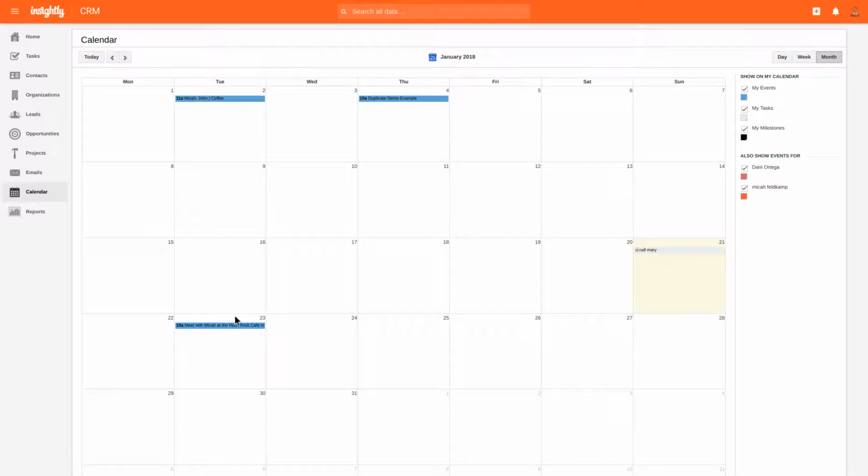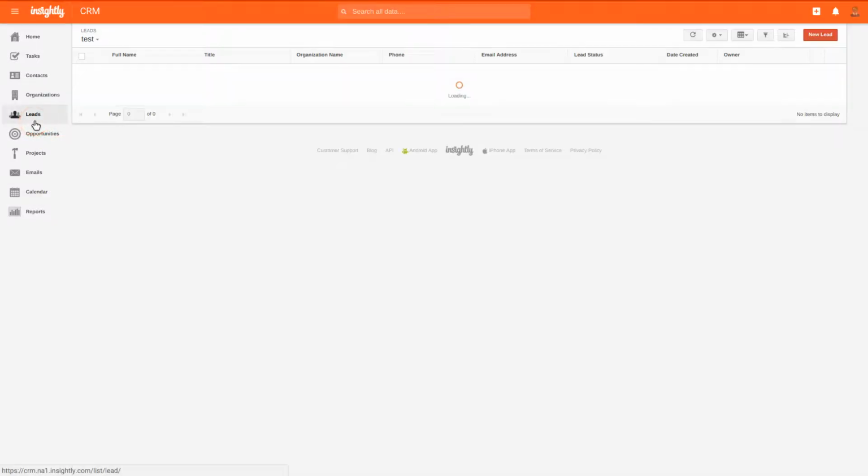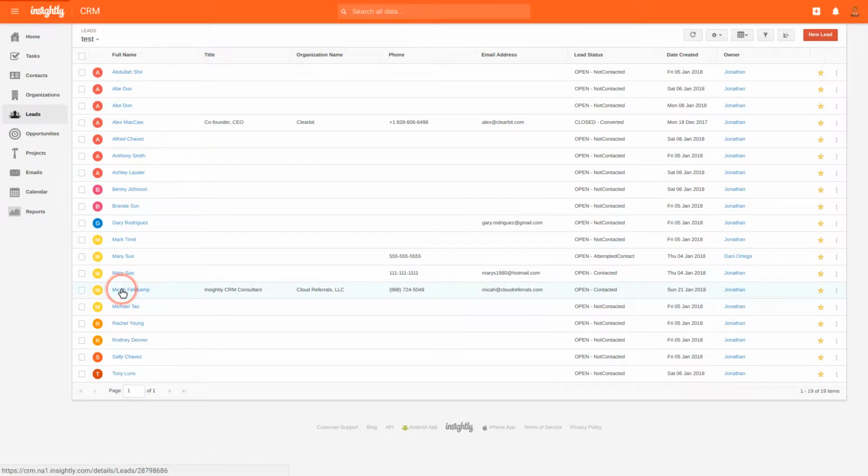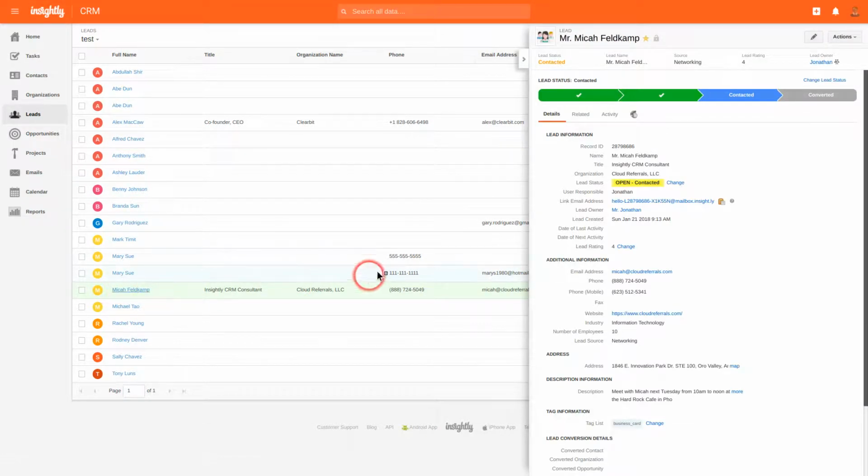Next, let's go to our lead record. Micah Feldkamp. Okay. So all the details from my business card are pulled into the correct default fields. The scheduling directions are in the lead description field, and a tag named business card, which Insightly automatically generates when entering new records using their business card scanner. There were a few additional details we skipped over, including the lead status field, the lead rating, industry, number of employees, and lead source. We'll talk about how we got those fields updated later. But for now, CRM looks good.